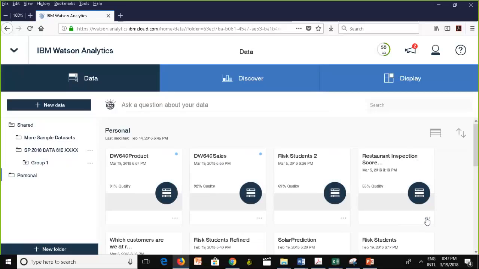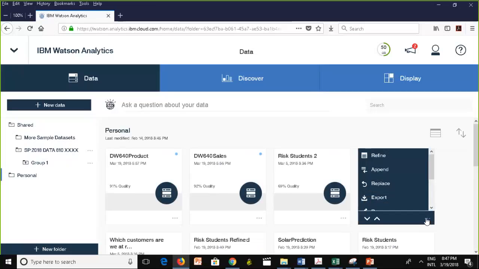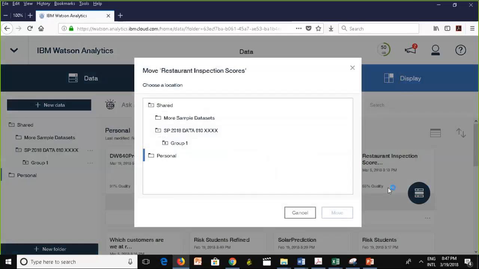To do this, I can do this. I click here, and then this is an option, move, right? I select move. This is important. Now here, in shared, I have to expand shared. I have to find my session. Well, for you it's going to be easier, because what you will see is just the more sample data sets folder and the folder for your session. You click here, this is my group. I have to select this, and I'm going to do move.